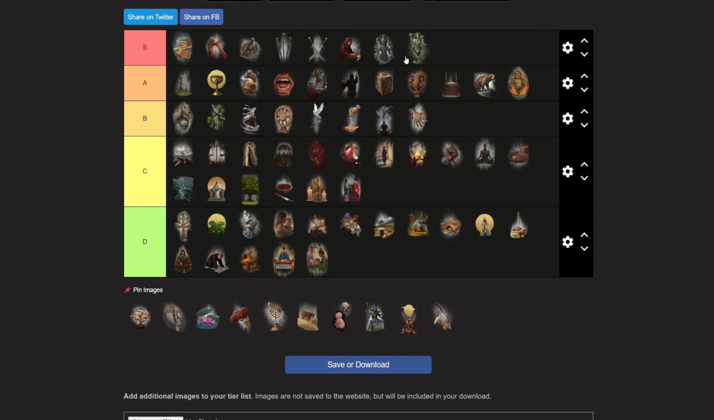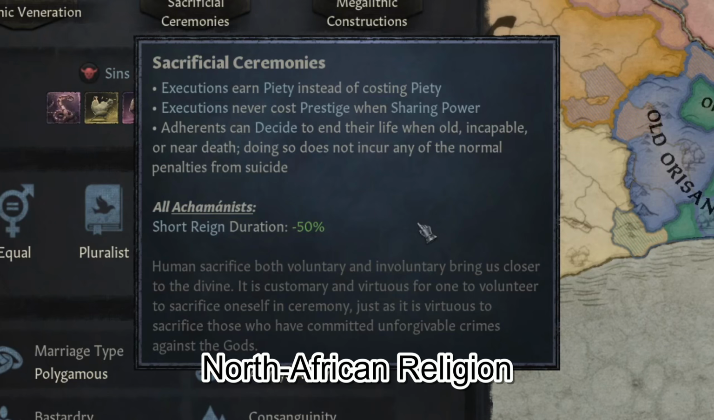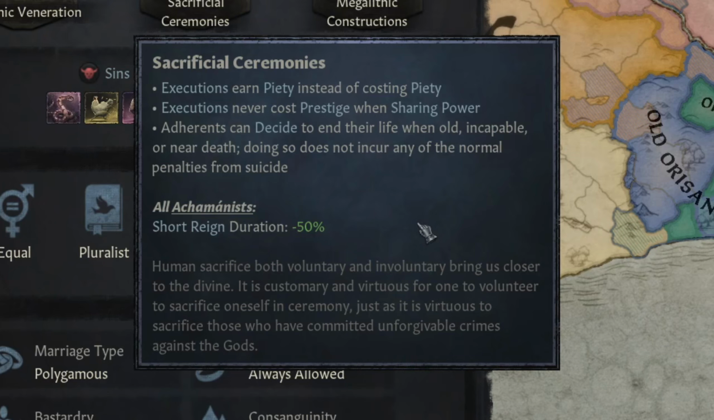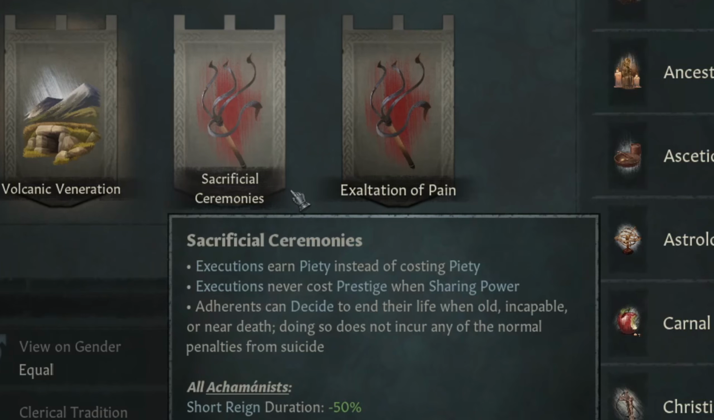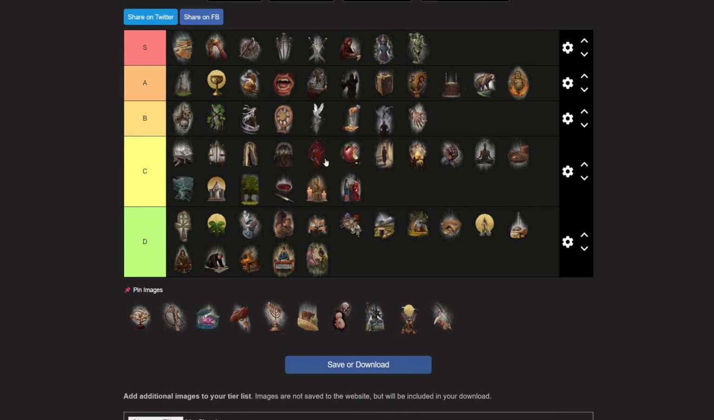So this is S tier, maybe A tier if you don't plan to spread your culture. Sacrificial Ceremonies combines ritual suicide and human sacrifice, so it's pretty decent early game, but not as relevant later. It also repeats an icon, but it works out that it's still C tier.